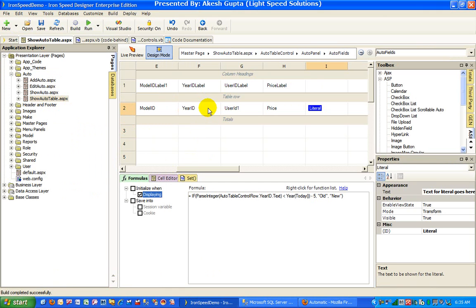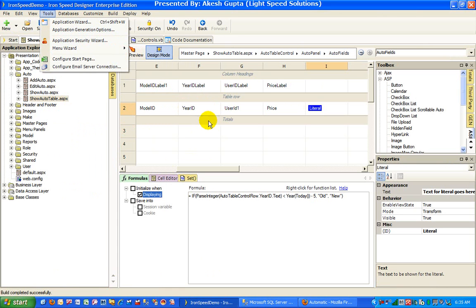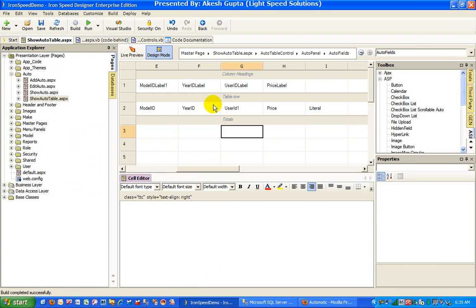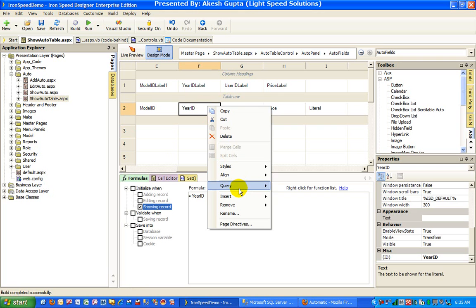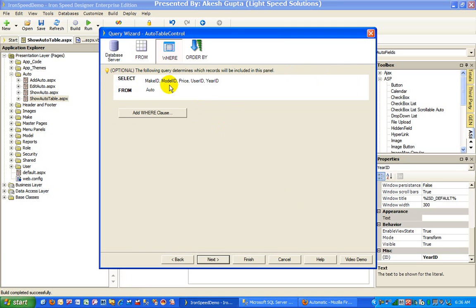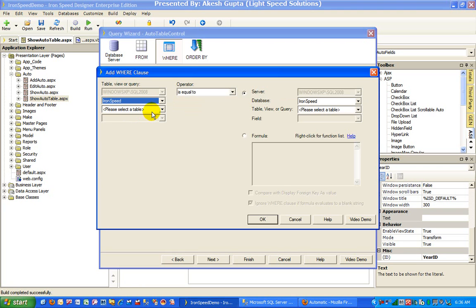Once you have implemented the security wizard through Tools, Application Security Wizard, which, in case you have not, please watch other videos for the details, I can go to my table page, right click on it, go to query, and go to where clause. Because in reality, we would like to filter the data in the show table page with the logged-in user. Right here, as you can see, we are selecting some attributes from a table. We would like to add a where clause.